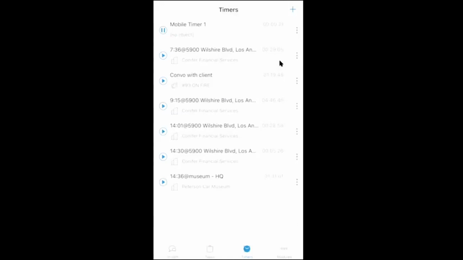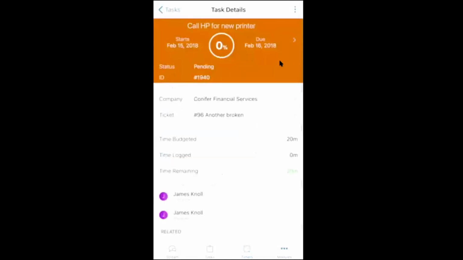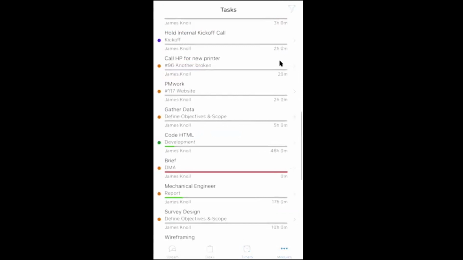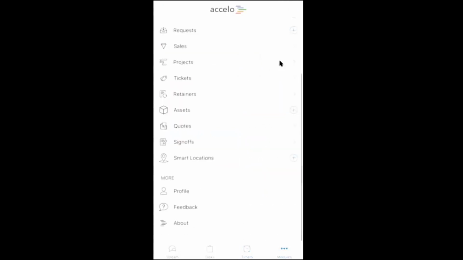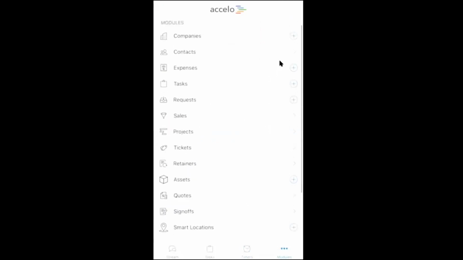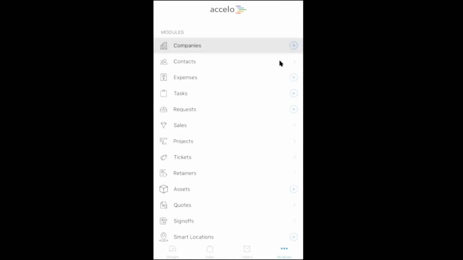Where the mobile app differs is that because we have a mobile phone, we can keep track of where we're going. A really common example of that is keeping track of when we go to a client site, if we're having a meeting or maybe something is broken and I'm going to fix it. The ability to geofence an area of a client site is called smart locations. The way that we get to smart locations is either by going to the module and going to the bottom and adding a new smart location, or we can also access it from the company area.